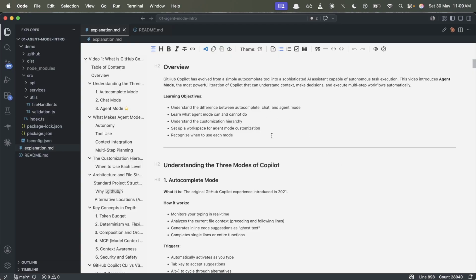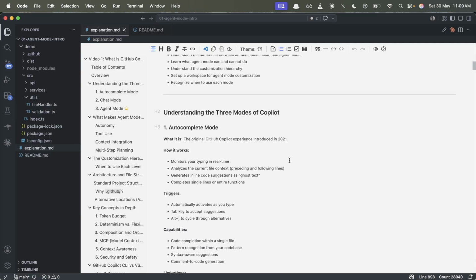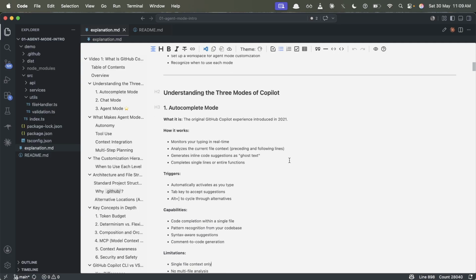So in this video, we are going to dedicate time to the different modes that Copilot provides: autocomplete mode, plan mode, and the agent mode. So let's start with the autocomplete mode.